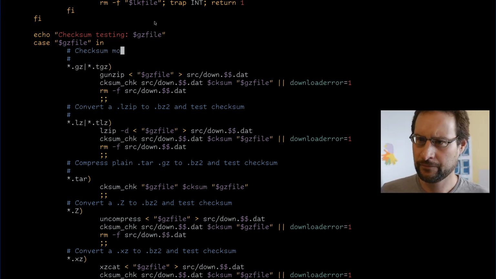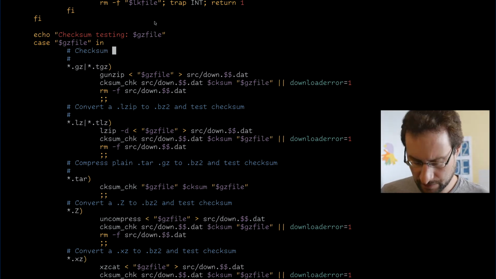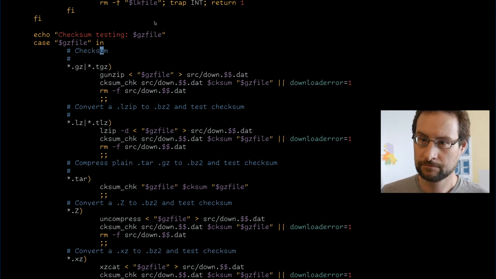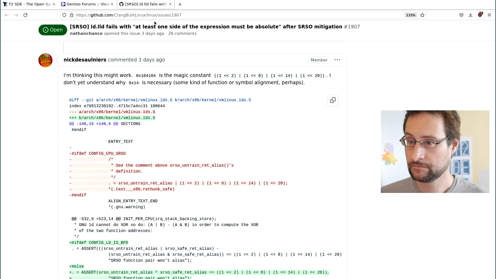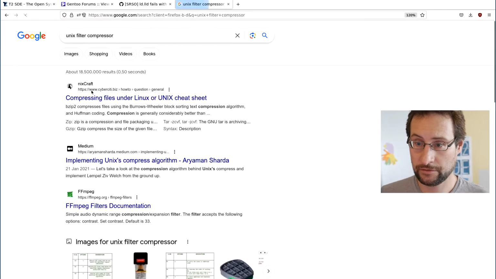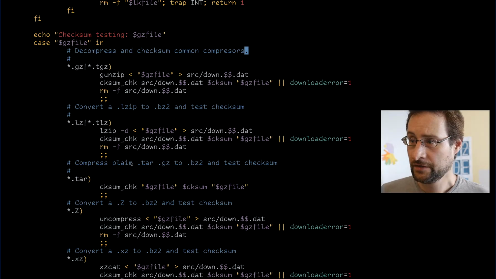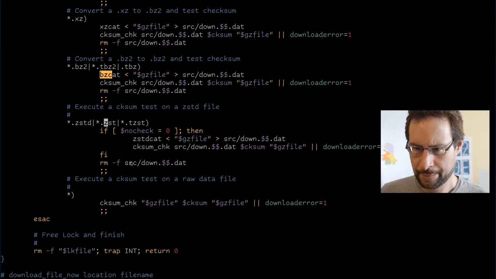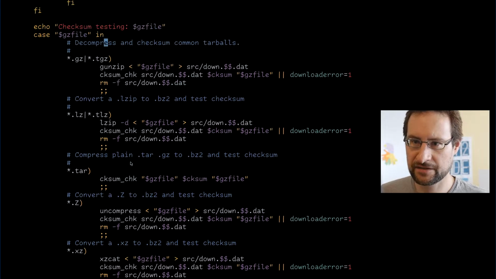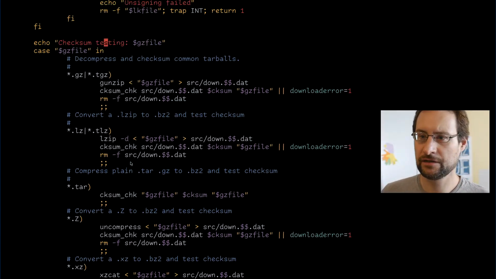So, checksum, decompress and checksum compressors or whatever. Linux filter compressor. How do we call this compressor further? Compressor, whatever. Decompress check common tables, whatever. So basically, okay, actually we can get rid of all this code. Isn't that amazing? That is an amazing refactoring. Don't we love deleting chunks of code?